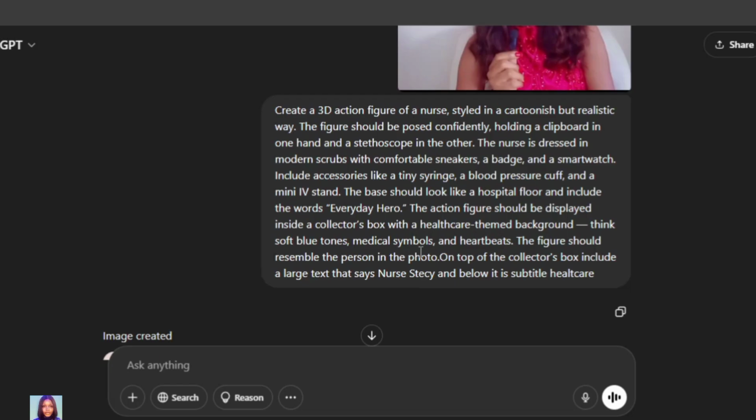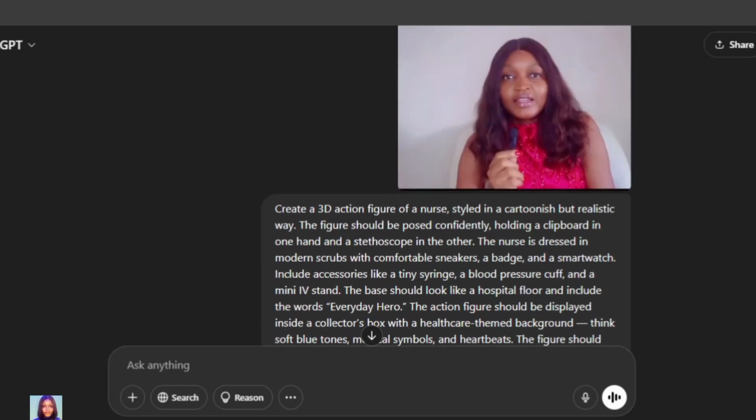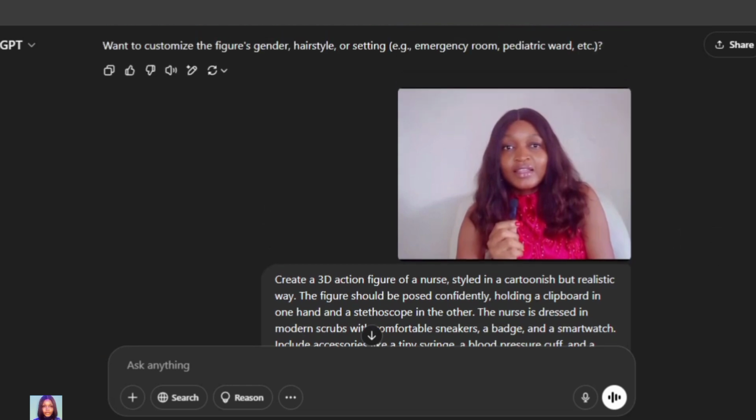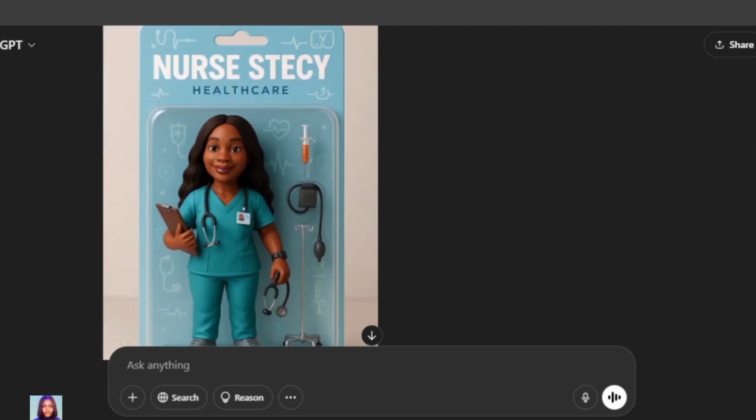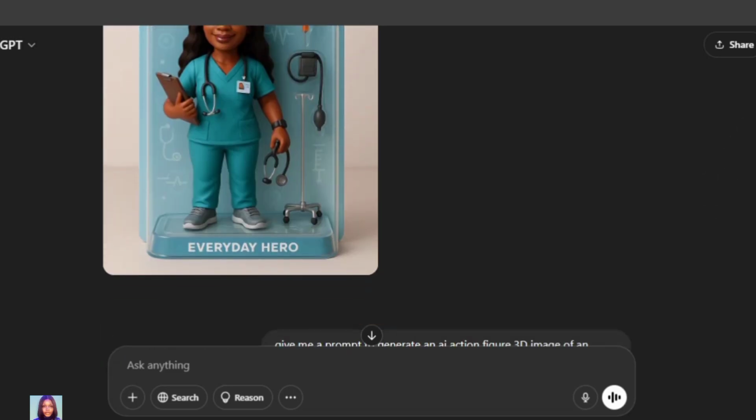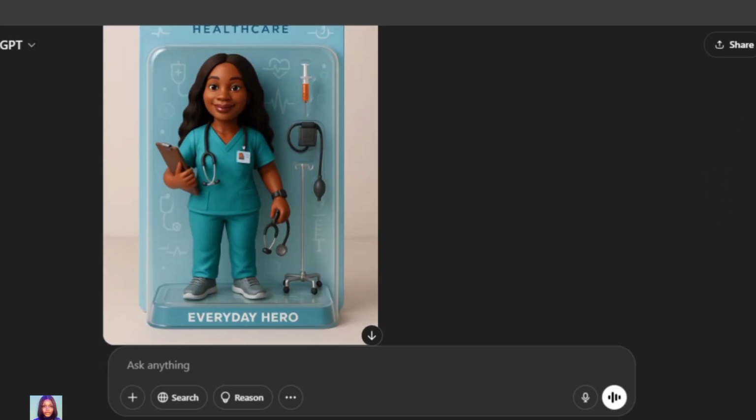So all of this, I added some from what ChatGPT generated. I now attached my photo, and this is what came out. So now Stacy Healthcare, that's a not everyday hero. These are different ways you can generate an AI action figure.